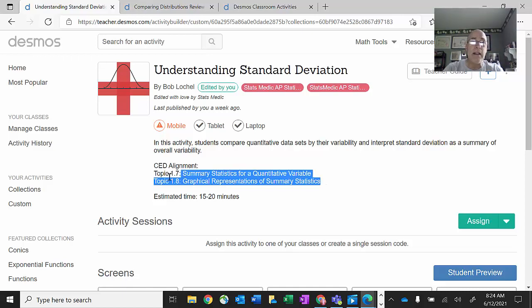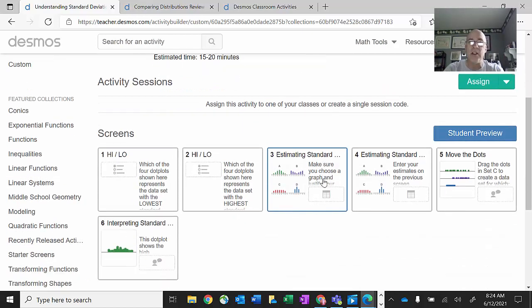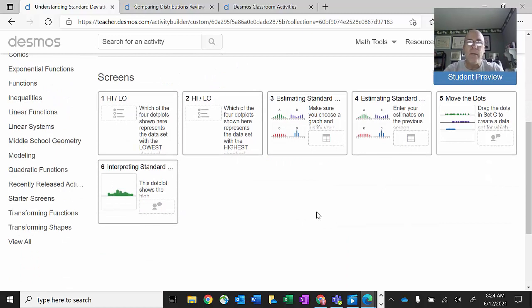The CED alignment, the specific topics that this is meant to cover, are listed, and an estimated time is given, 15 to 20 minutes. You'll notice that most of the activities, as you scroll down and look at the preview, are about 5 to 8 screens. They are not long excursions. I would say a typical time you're going to find is 20 to 30 minutes on these activities, depending on whether you decide to do them in class or as a review and come back later. There are different ways to use these. Let's take a look at a few of the screens here.